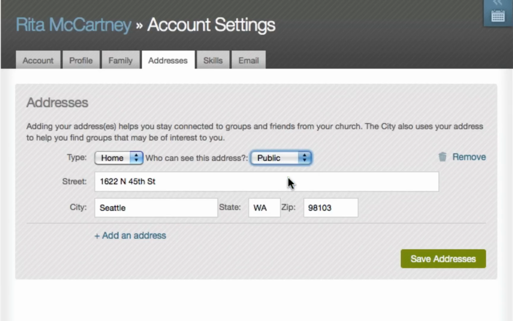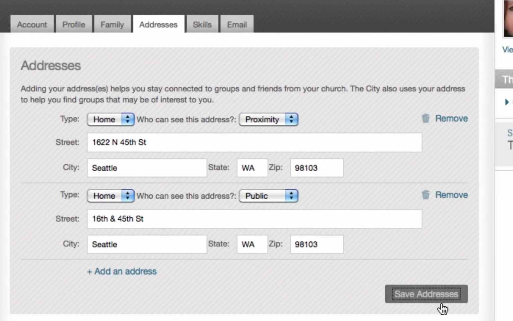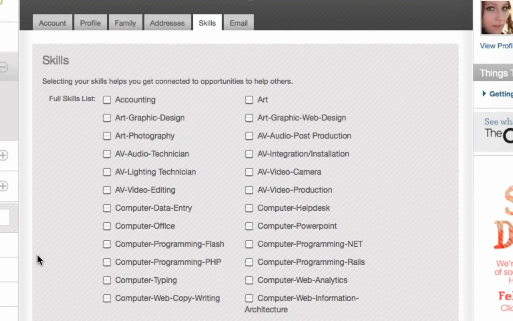I've set my home address to proximity, and also added another address with just my cross streets as public, so I'm still discoverable on the map. Tagging skills to my profile will help me volunteer the gifts I've been given. A little later, we'll see how you can search for people by their skills.